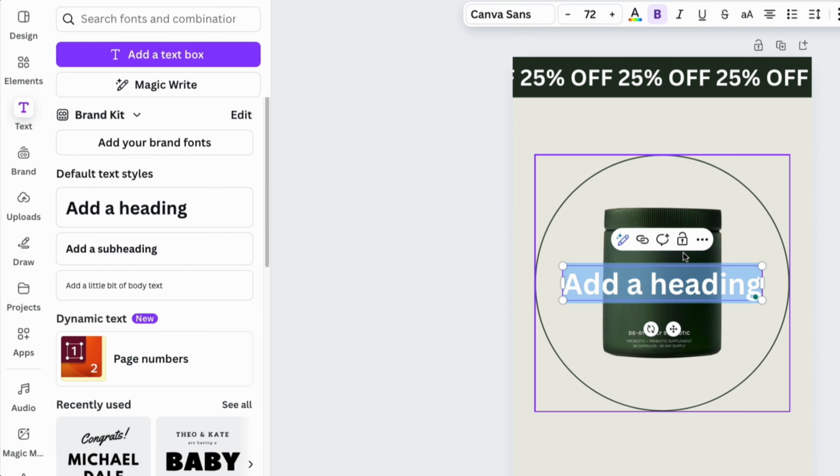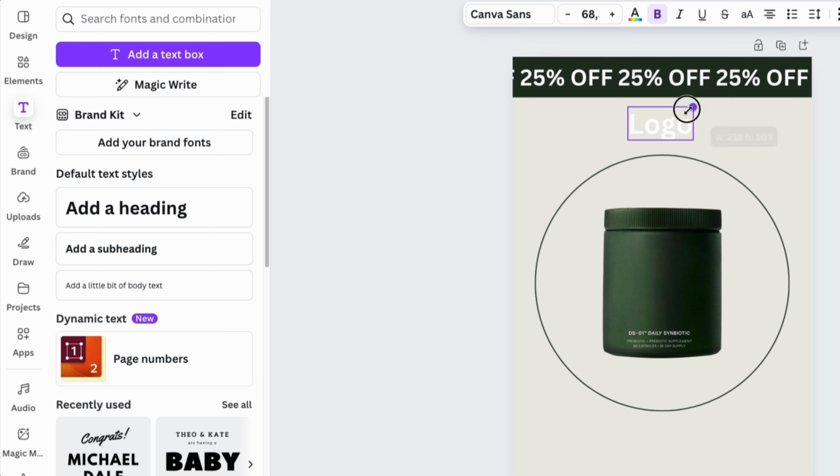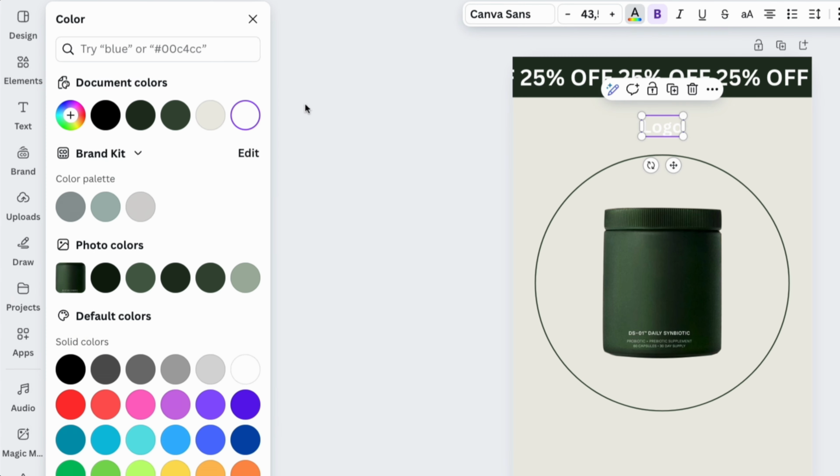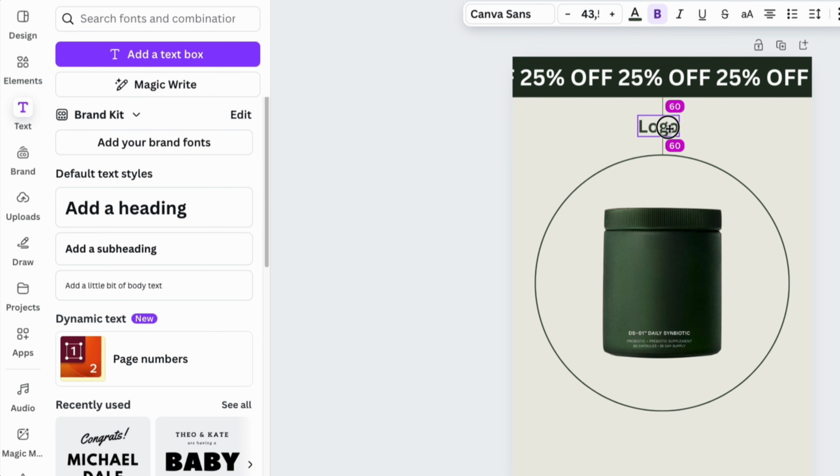Place other additional text on the image to share more information about the promotion. Adjust the font size and color to follow the design style.